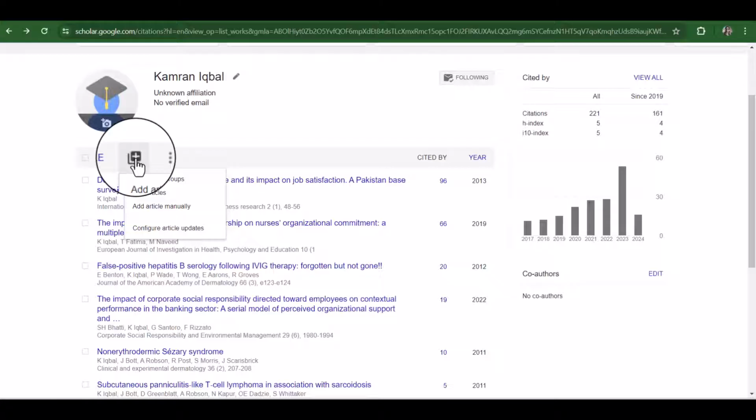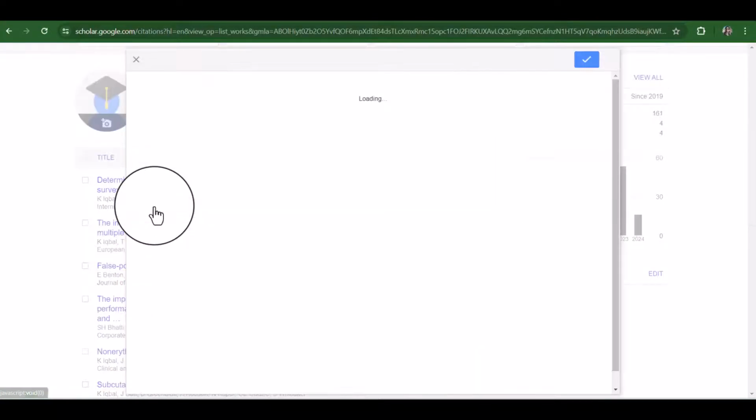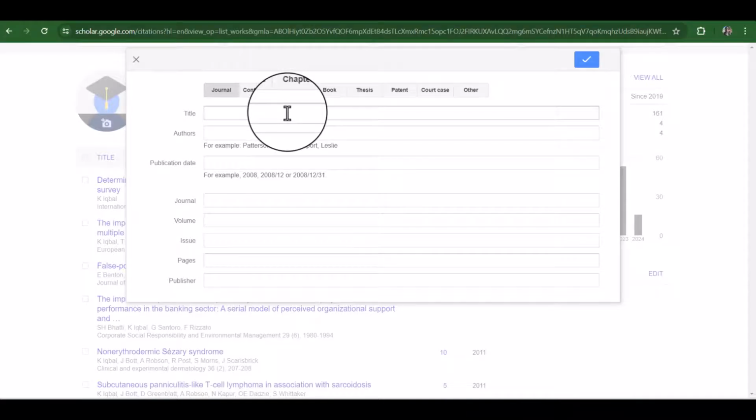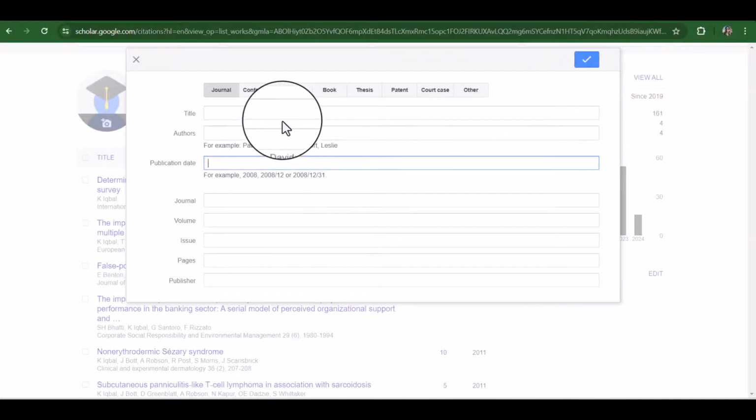If you find that some of the articles are not given in Google Scholar, or you are unable to find those articles on Google Scholar and there is no recommendation from Google Scholar as well, then what you can do is simply go to this title, plus add, and then simply click add articles manually. Here you can write all the details. After that you need to click this tick mark. So this is how you can also add the articles manually.